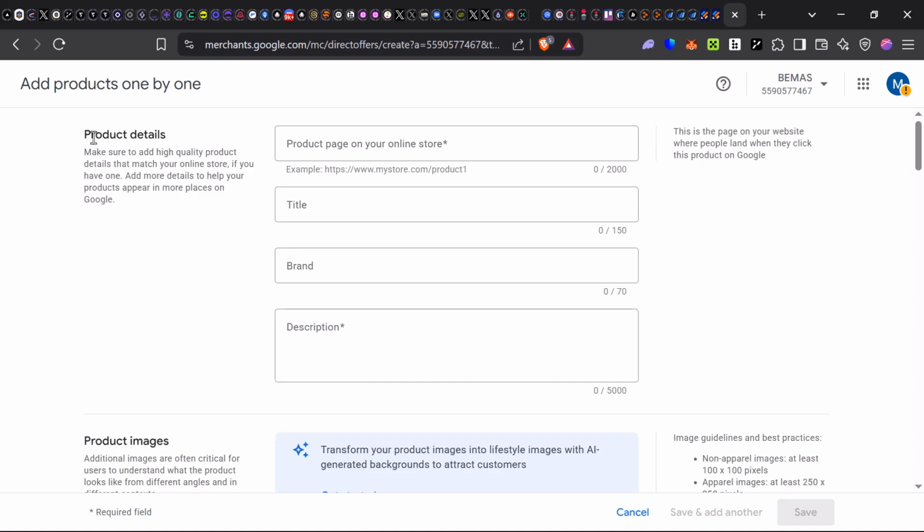Okay, now you're going to be met with product details. Make sure to add high quality product details that match your online store if you have one. Add more details to help your product appear in more places on Google. This page on your website is where people land when they click this product on Google. So that's the product page on your online store. You can add your product page. Like I said earlier, you could make use of your Shopify or any online platform that showcases products.